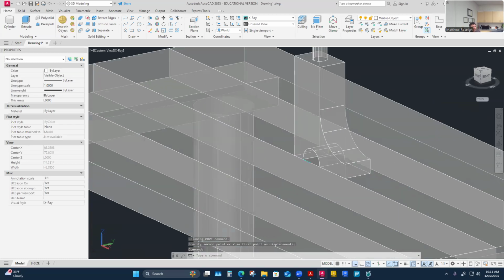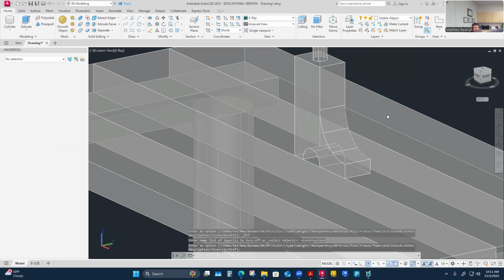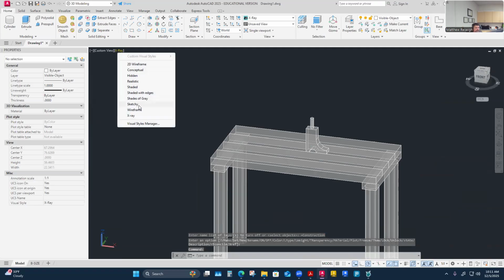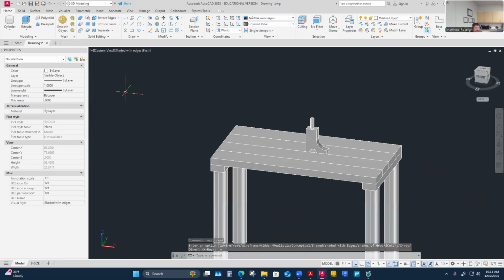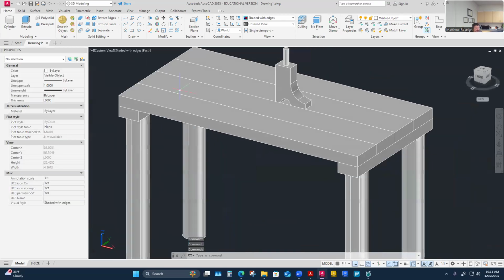And then I would turn off my construction material, and then I might go to just shaded with edges or realistic. I think they're real common, right? I just like the hard edge like that. You can see that because the edges really contain our grips generally, so I like to be able to see them really, really good.